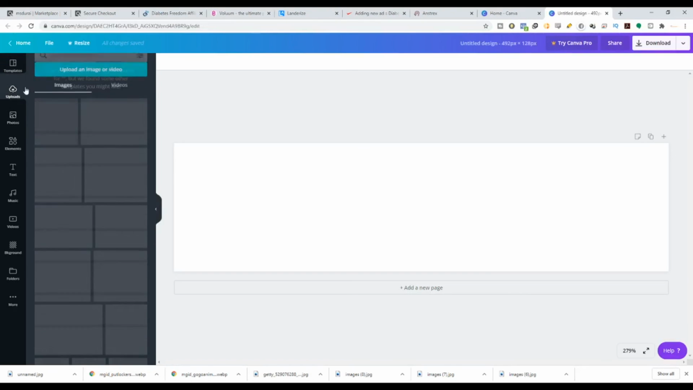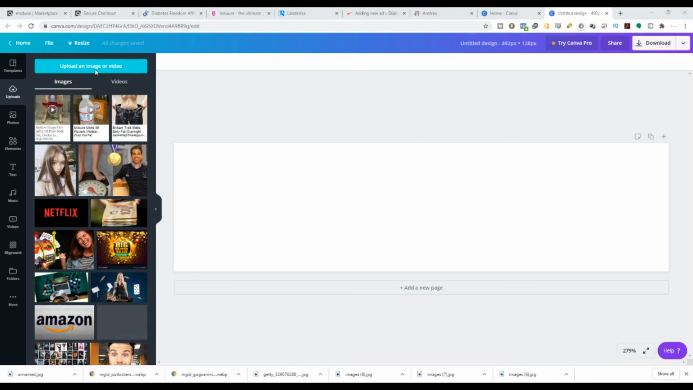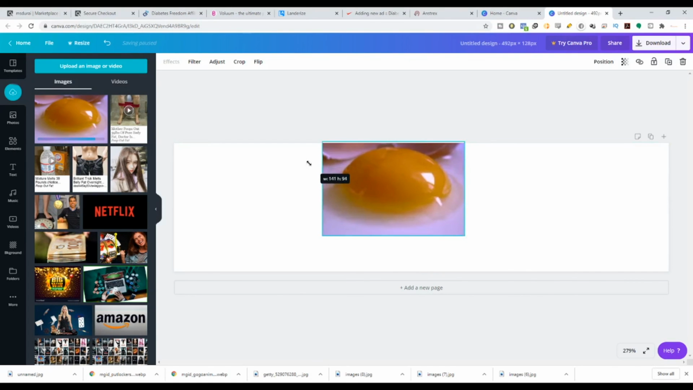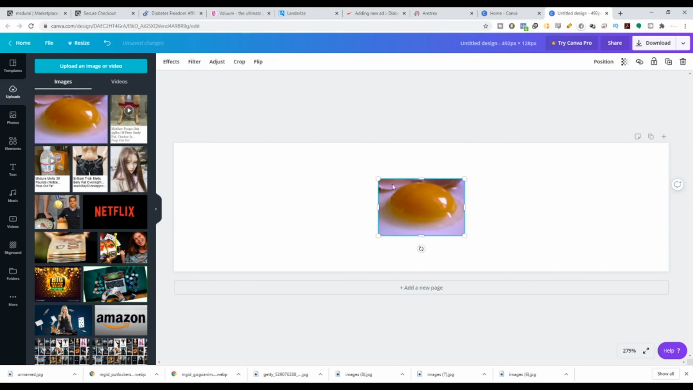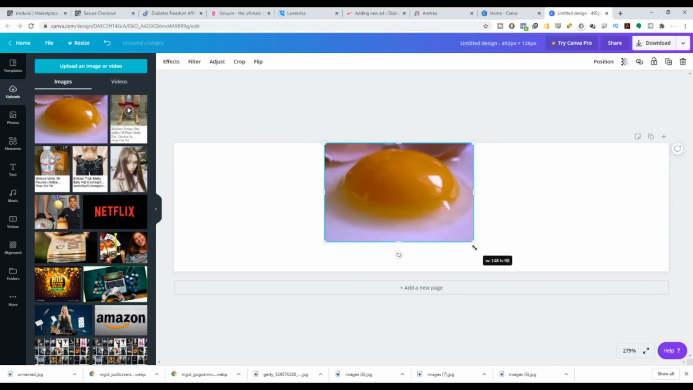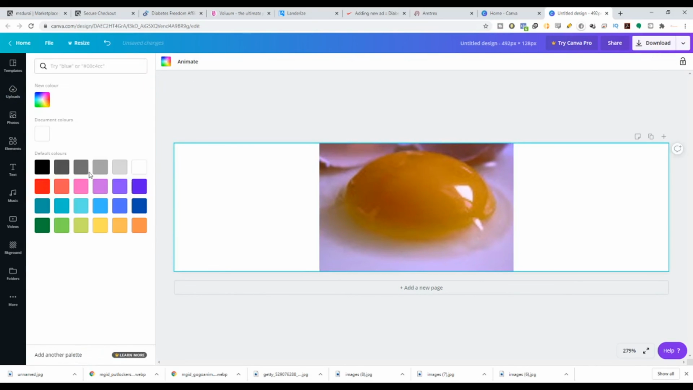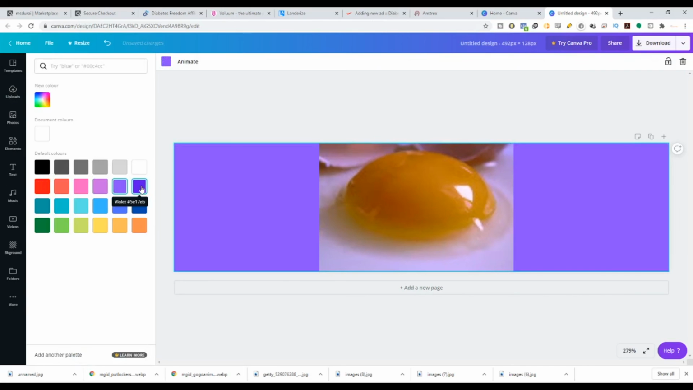And then what you're going to do is go to upload. You're going to upload an image, upload a name here, and then you're going to resize this image accordingly. Let's take the image again. So you can resize this image accordingly, and what happens is that you can actually adjust the background color automatically to whatever colors are almost similar to the background.